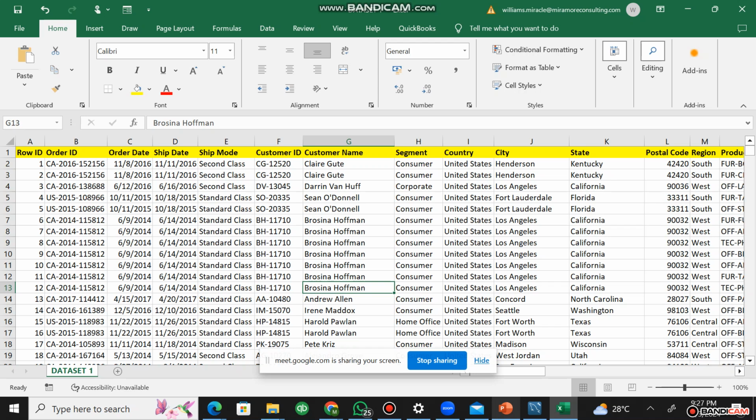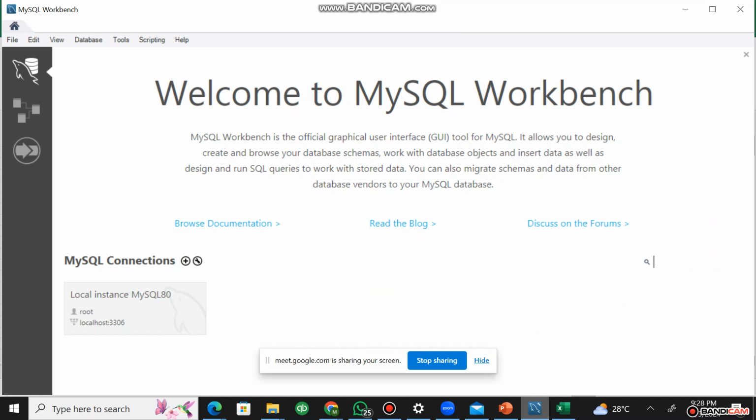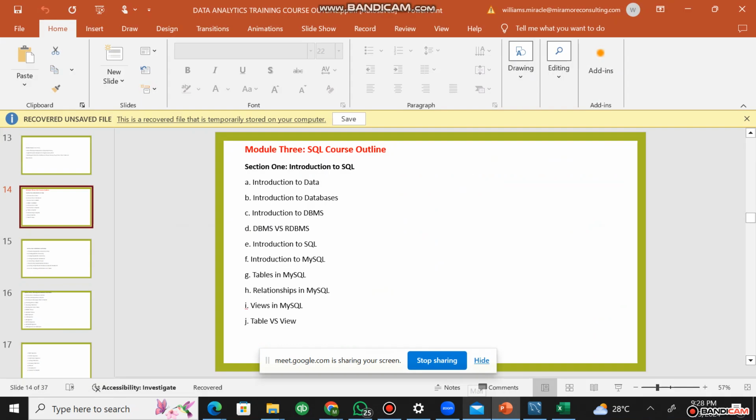So to manage this data efficiently, what US Shop needs is what we call a database system. And this is where this tool called MySQL comes into play. But before we solve that problem in line with our curriculum and our lessons, first, what is data? When we talk about introduction to data.